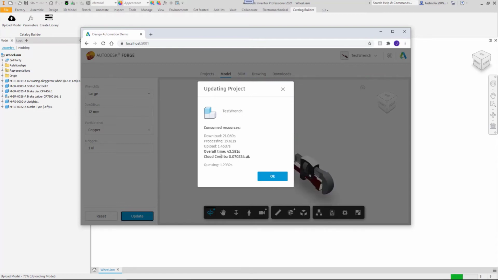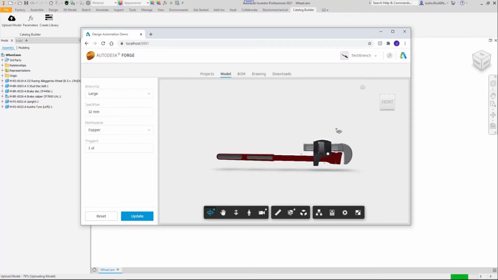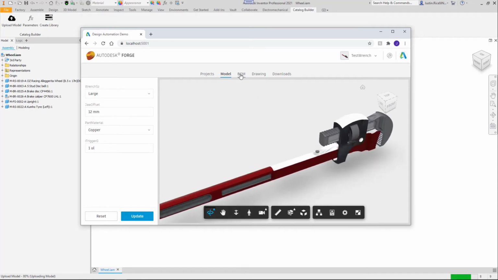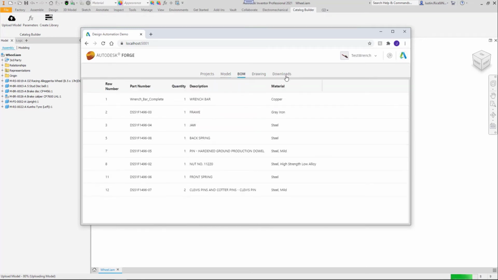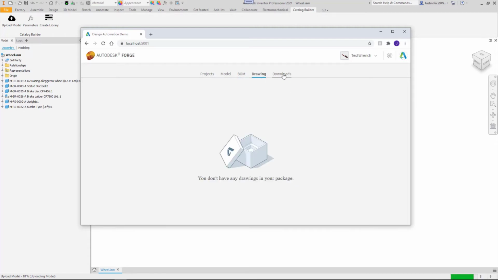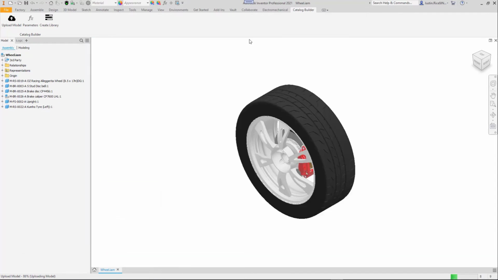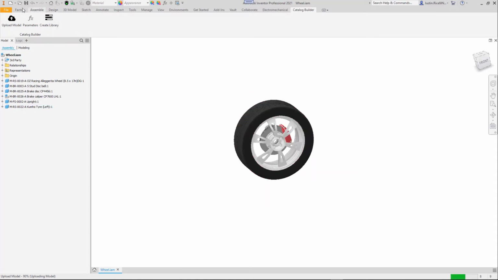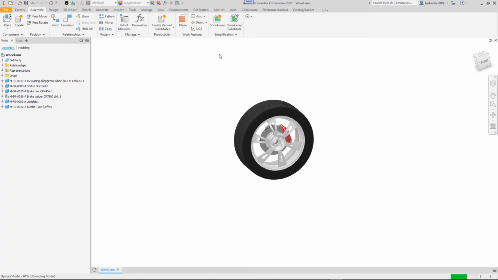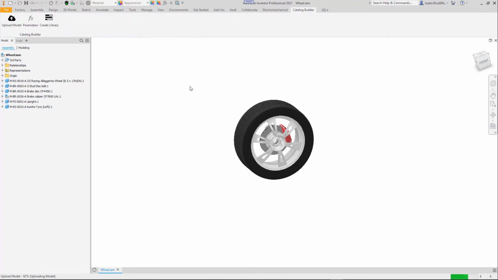And you can see it took just 0.7 cloud credits to generate this configuration with 43 seconds of overall time to process it. Now I can rotate, zoom, pan. I can take a look at the bill of material of this configuration. This specific project does not include a drawing, but I could download a zip of the assembly, an RFA, or any other downloadable. So the model will continue to process, but I will note that this is an asynchronous function. So while the product catalog builder is working in the background, I can continue to work within Inventor as normal.